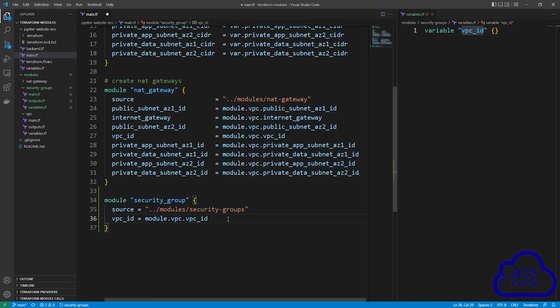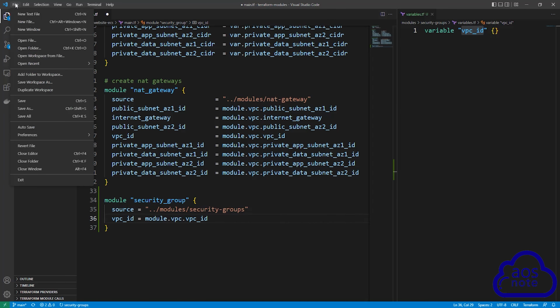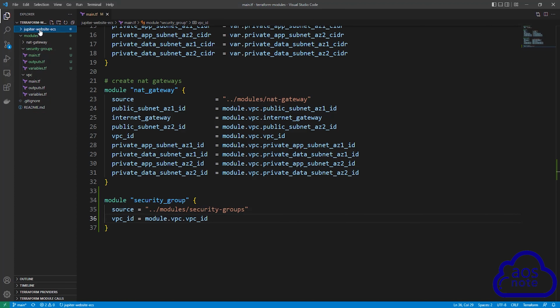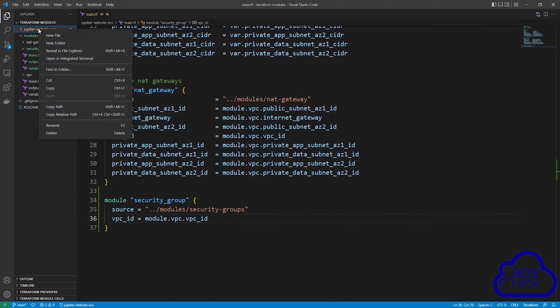The next thing I want you to do is save your file. Select File and select Save All. Once you've saved your file, close your variable.tf file. Next, we will create the security groups in our AWS account. To create the security groups, select your project folder. I called my project folder Jupyter Website ECS. Select it. Once you select your project folder, right-click on it and select Open in Integrated Terminal.